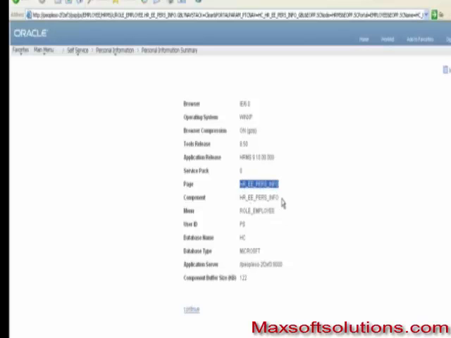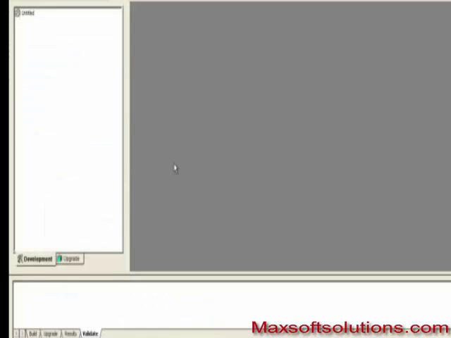HR_E_POS_INFO. Okay, I copied the page name. I just want to check the page name in the Application Designer.